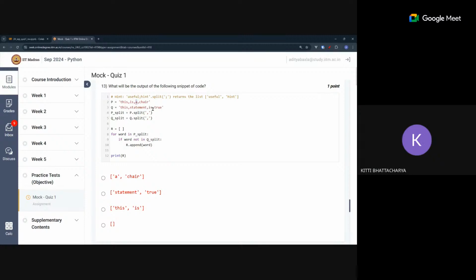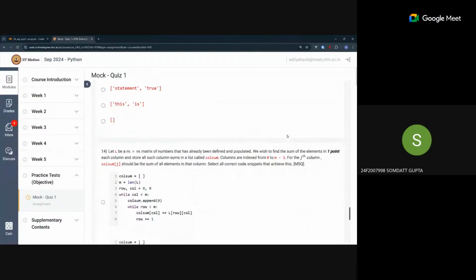Not common elements. We are appending only elements from P. It's more like P minus Q, set P minus Q. We write the elements in P that are not in Q. So we have A and share. That's it. Is that clear? Yes, sir.